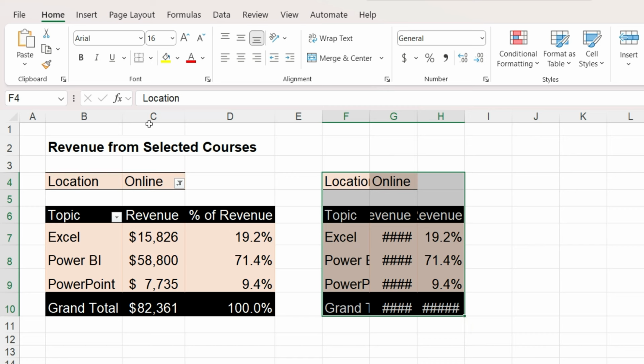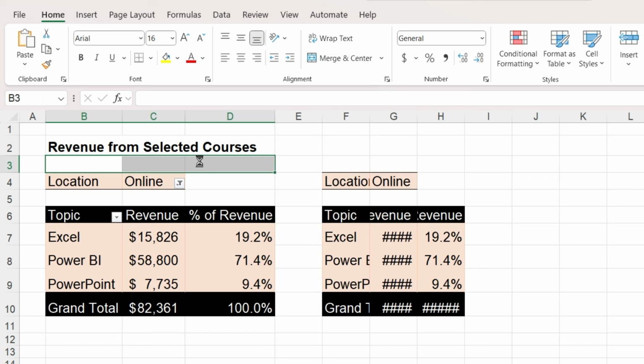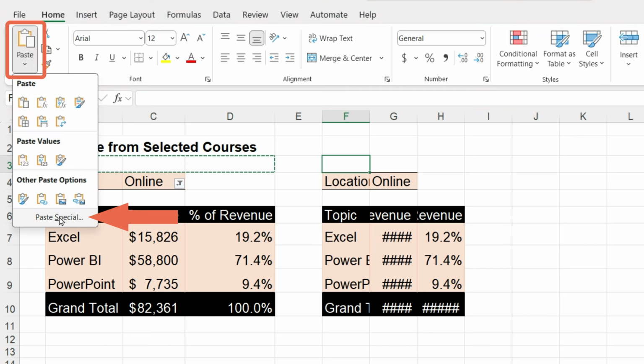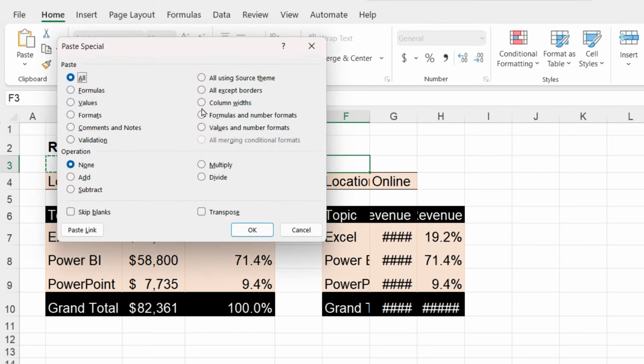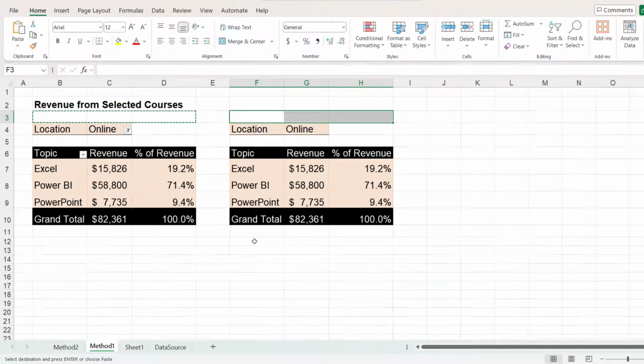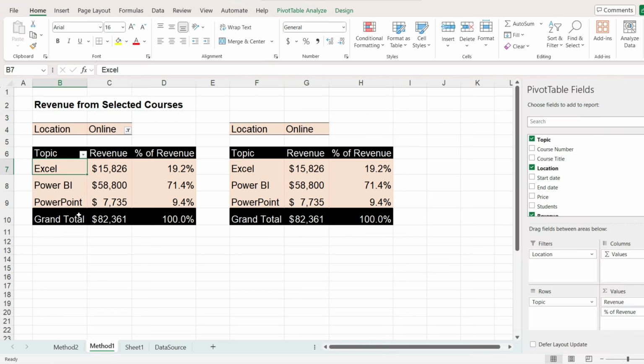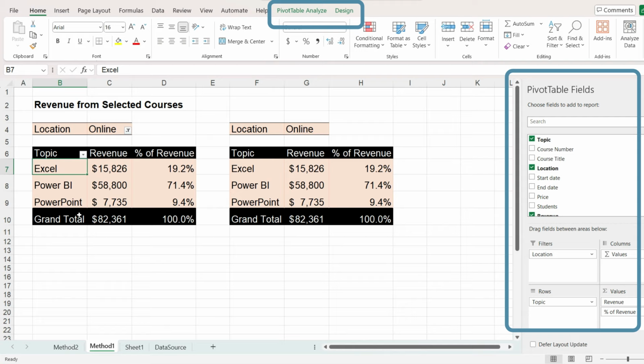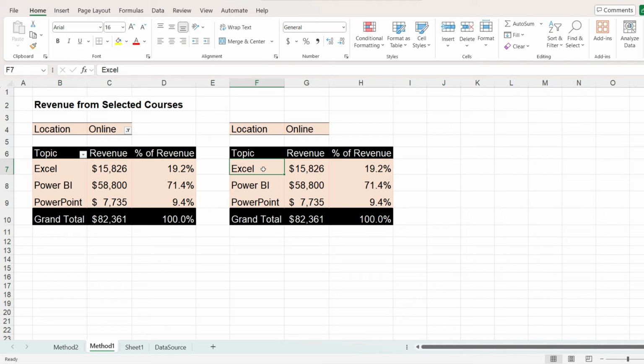that by selecting any cells that span the width of the pivot table, copy, click somewhere in the first column of the copy that you made, and on the home ribbon, go to the Paste down arrow, click on Paste Special, and select Column Widths. We have our data and it is not a pivot table. When I click in the pivot table, we see the related ribbons and fields list, and when I click here, it is just a regular spreadsheet.